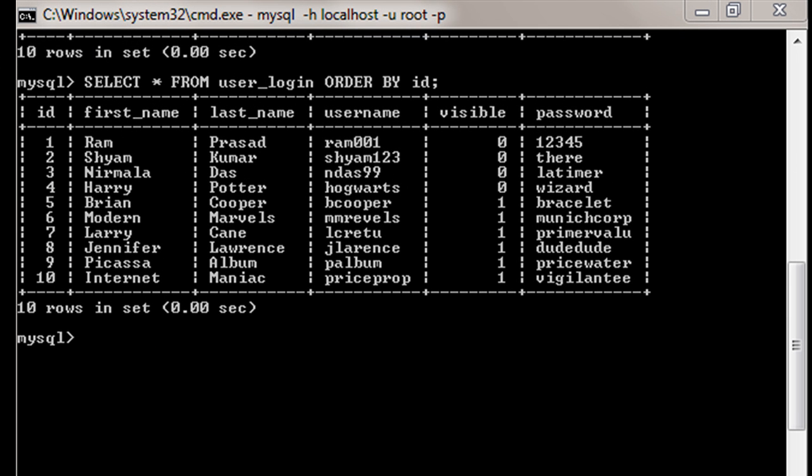Hi guys, welcome to your fifth MySQL database tutorial. And in this tutorial, we'll take a look at how to delete data while working with a MySQL database.